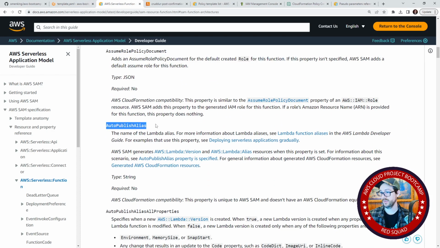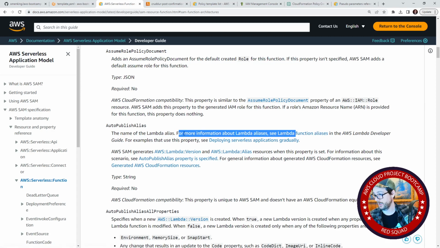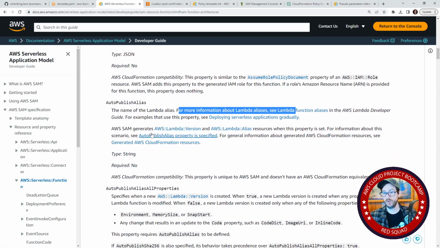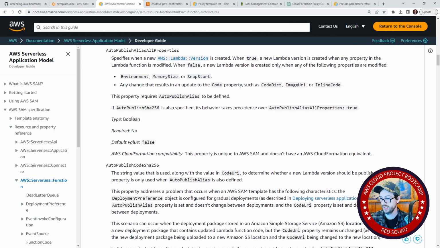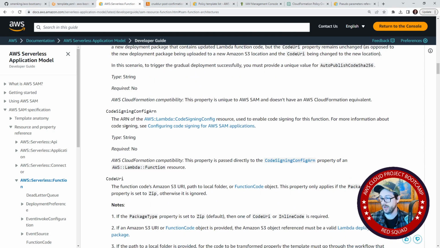Auto publish alias. The name of the Lambda alias. I do like using aliases, but if we don't have to, we'll leave it alone. This is just for versioning. So whatever the default value, we'll let that be. Auto publish alias on all properties. I don't know if I do it on all properties. That seems fine. So we'll just keep skipping this auto publish stuff.